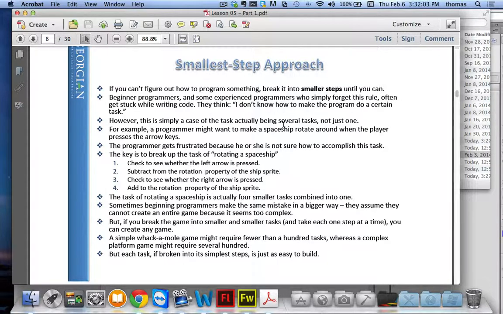If you break it down into small pieces, it would be things like, okay, let's check to see whether the left arrow is pressed. That's a smaller task, right? Okay, let's subtract from the rotation property of the spaceship sprite. We're going to talk about sprites today. Let's check to see whether the right arrow is pressed. And what about the rotation? Let's add to the rotation property of the spaceship if the right arrow is pressed.